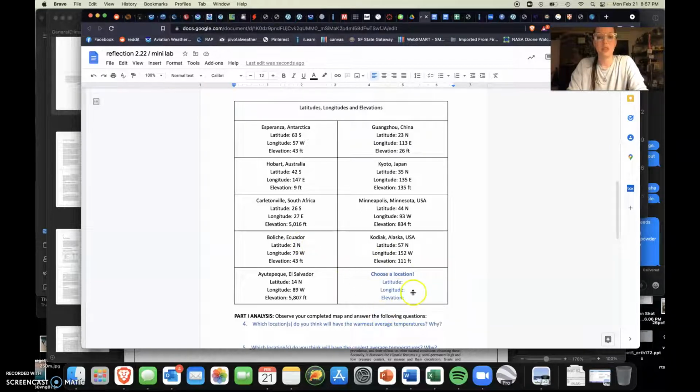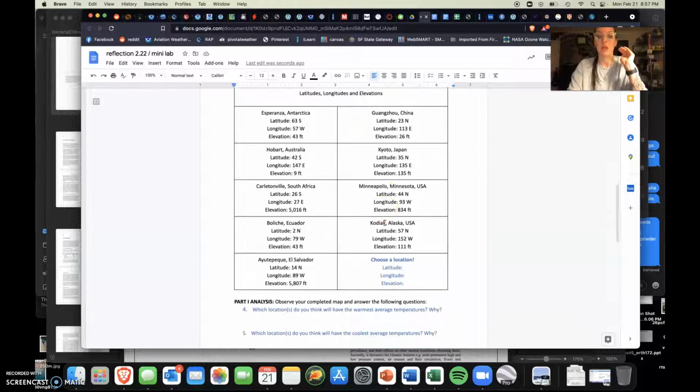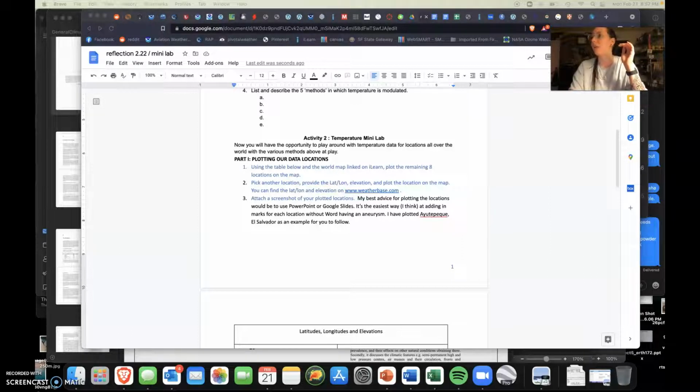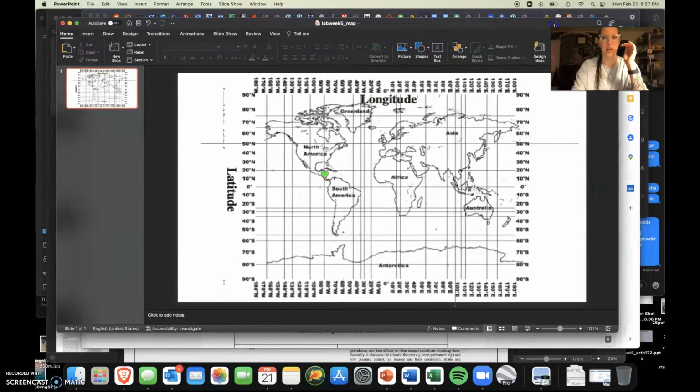And then there's this other part of the table where you get to choose a location. So you'll tell me what the place is, the latitude, longitude, and elevation, and this information is actually on the website that you'll be using to access the temperature data for these locations as well. So the first thing that I want you to do is, there is a PowerPoint slide on iLearn that looks like this.